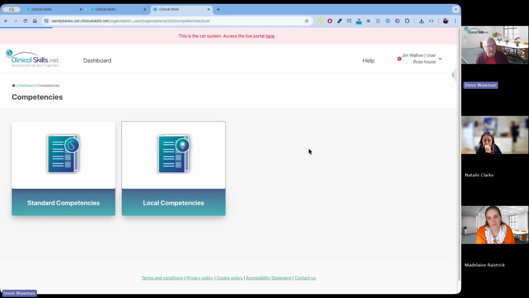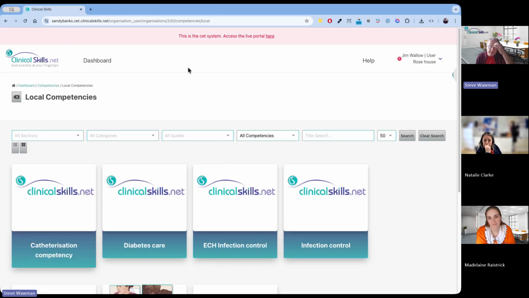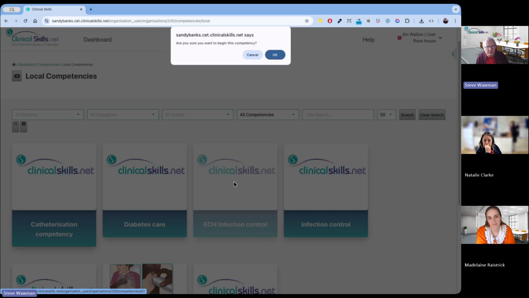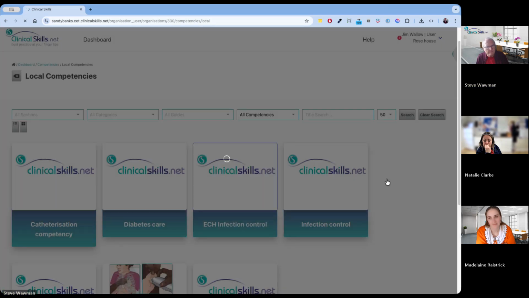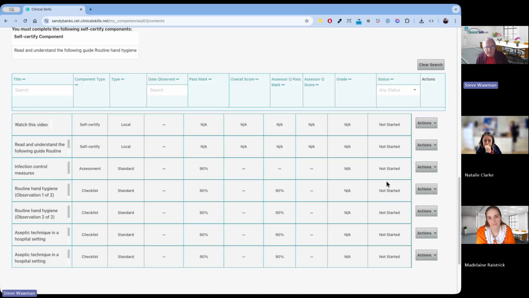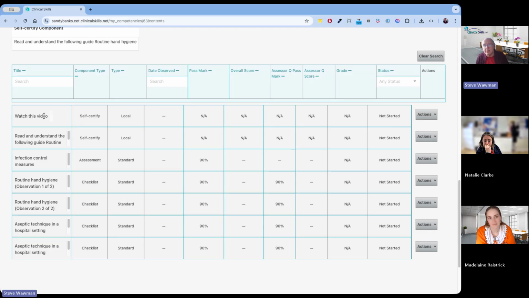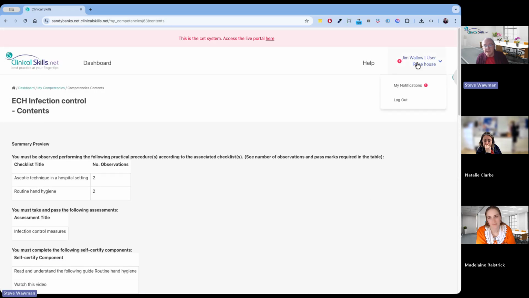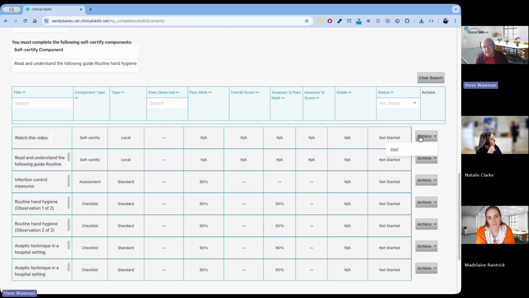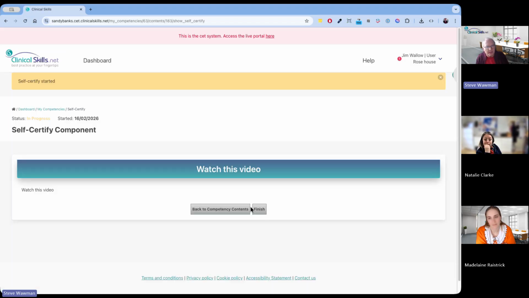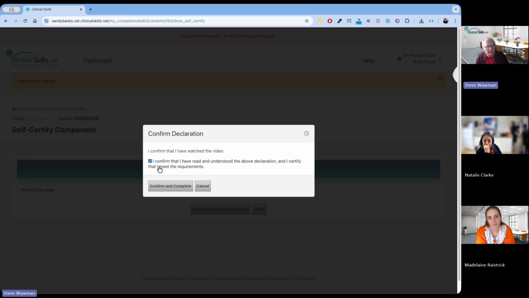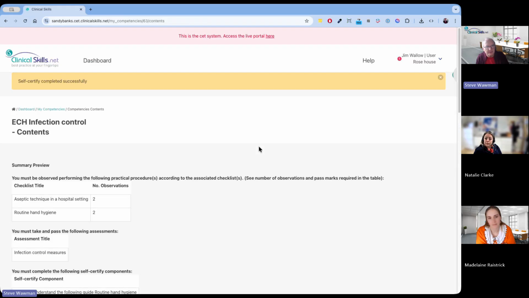So we go into the local competency again. Let me close off the other tabs to make sure it's going to work, and apologies again for the slowness. So let's try infection control again. Start that. Okay, right there. I was logged in under the wrong username. You see, it's not actually signed off now. So I'll do the top one again to show you it does work for Jim. Finish that. There we go. Complete and finish. Okay, so that's done.